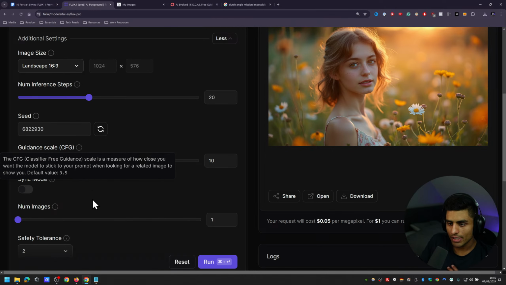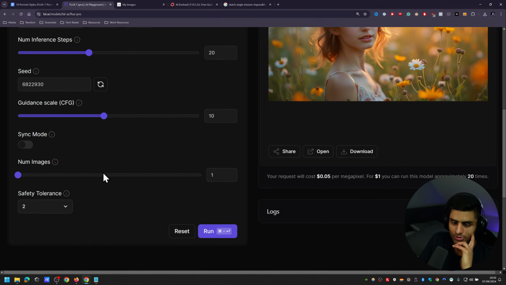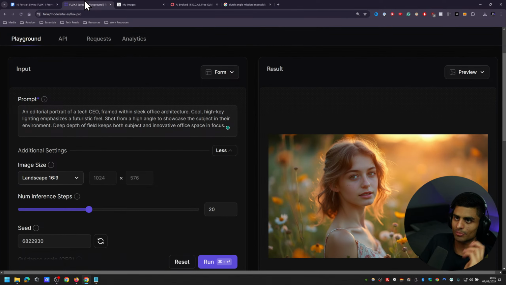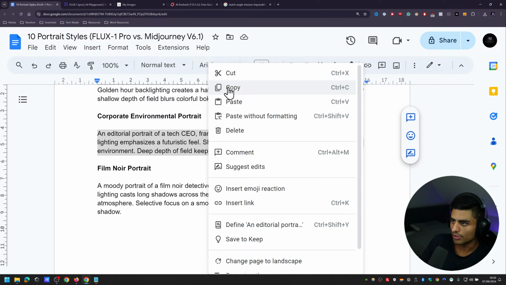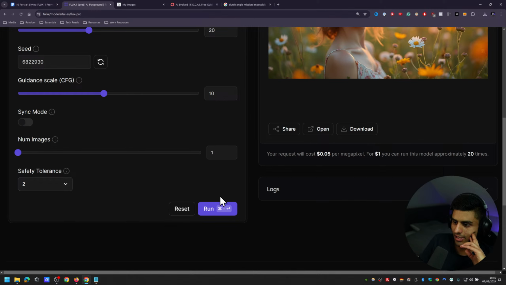Guidance scale is a measure of how close you want the model to stick to your prompt. So similar to stylization, I guess, in Midjourney, the lower you go on that, the more prompt coherent it is, the more it listens to what you've written. The higher you go up on that, the more it relies on a default aesthetic, right? And it gets away from what you've actually prompted. So that's that. These are my settings. And yeah, just copy this. Make sure I've got the right prompt. And then, yeah, let's go ahead with it.